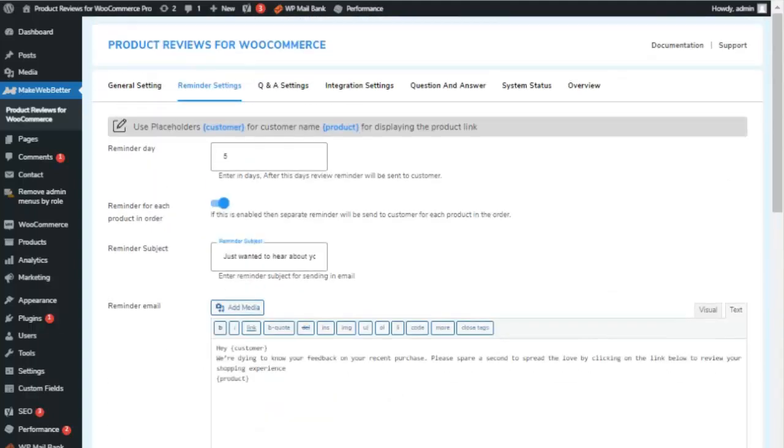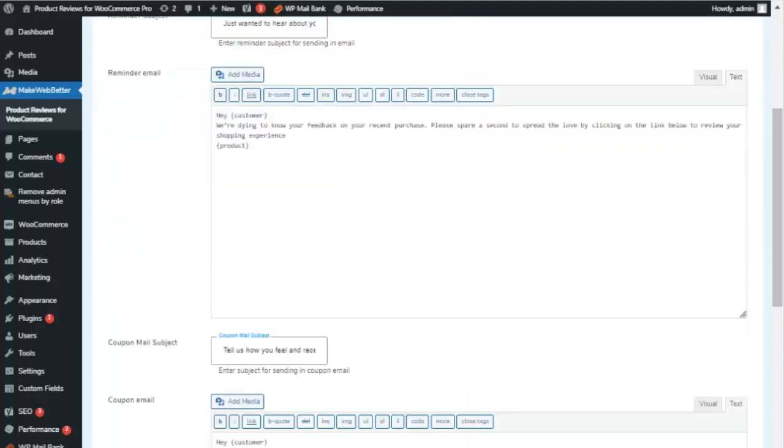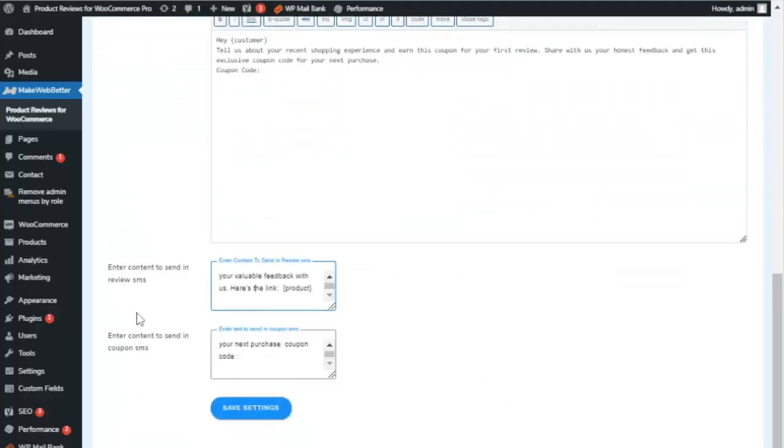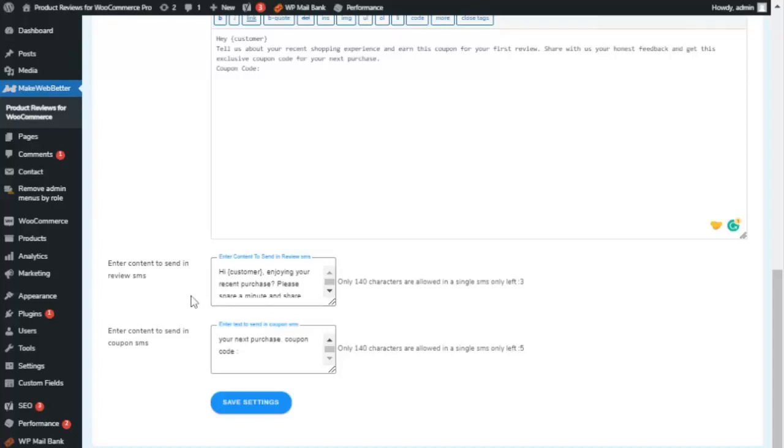So this is how you can customize or decide the content as per your business requirements, and add content to send in coupon SMS, and also add the coupon code. And one thing more you have to keep in mind, while entering the content that has to be sent in review SMS or that has to be sent in coupon SMS, the character limit is 140 characters. Only 140 characters are allowed in a single SMS.